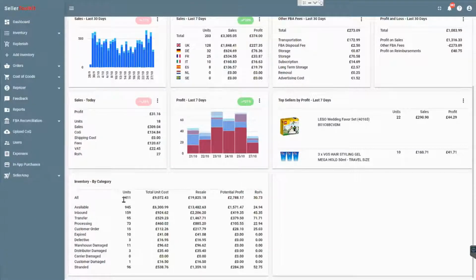So what you've got there is your number of units. If I look here, I've got 10 units in expired. Their cost for that was 41.08. The resale is 41.08, and the reason why that's 41.08 is so it doesn't show a profit or loss in here, because what's actually going to happen, like I said, they'll get sent back to us, and if they're chocolates that we can use for Christmas and they're still in date, they'll be used for Christmas.